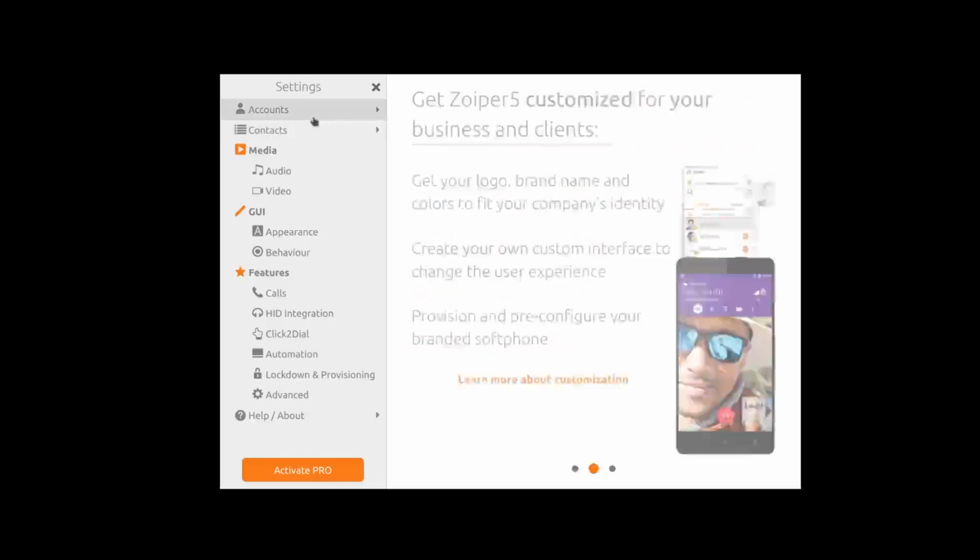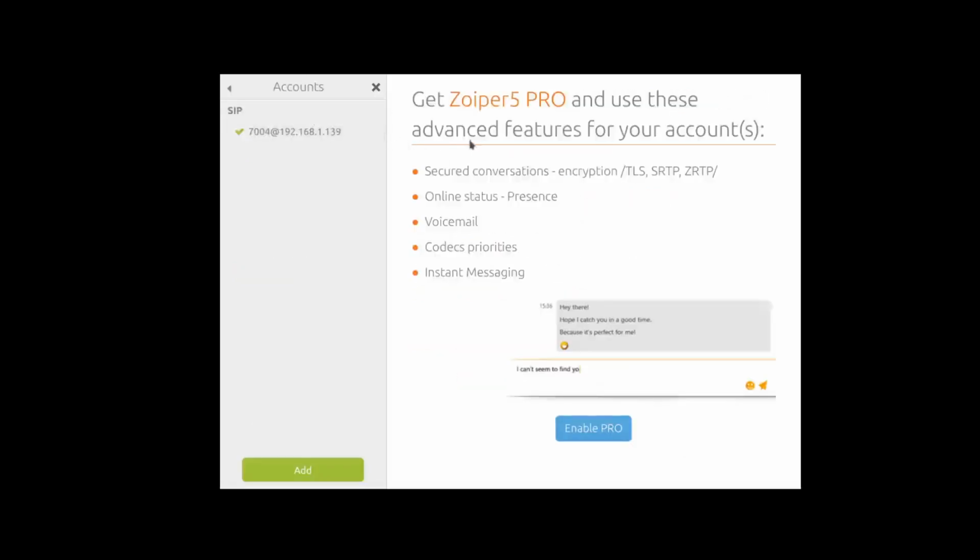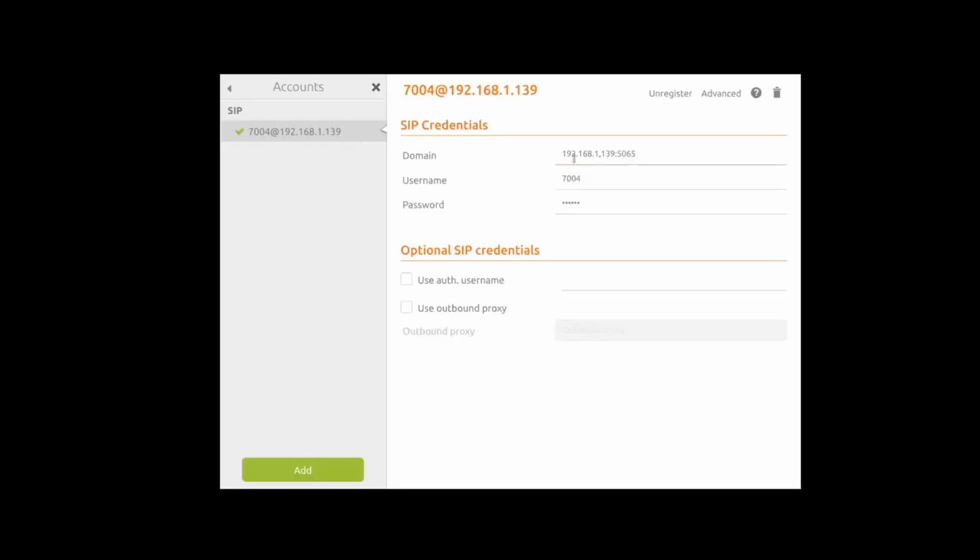Basically, you need to create an account on your PBX. Remember all those 7,000 numbers that I showed you in the configuration for Asterisk? Well, this is one of them. This one happens to be 7004. If I click that, you'll notice that I've used my internal IP address, my 192.168.1.x address, to talk to Asterisk. This is the IP address of my Raspberry Pi, and port 5065 is the port that Asterisk runs on. I did this because my desktop never moves.